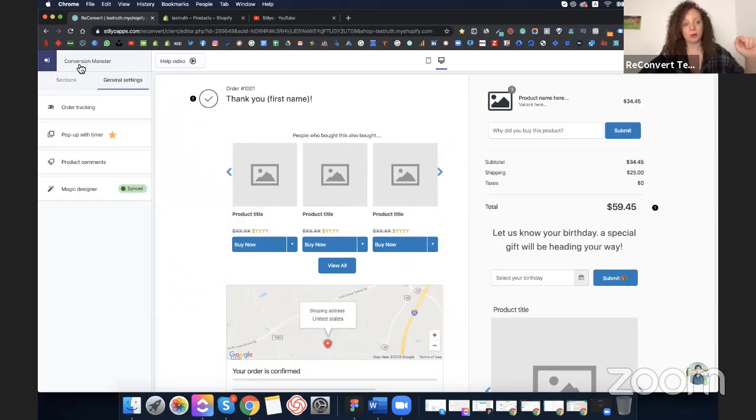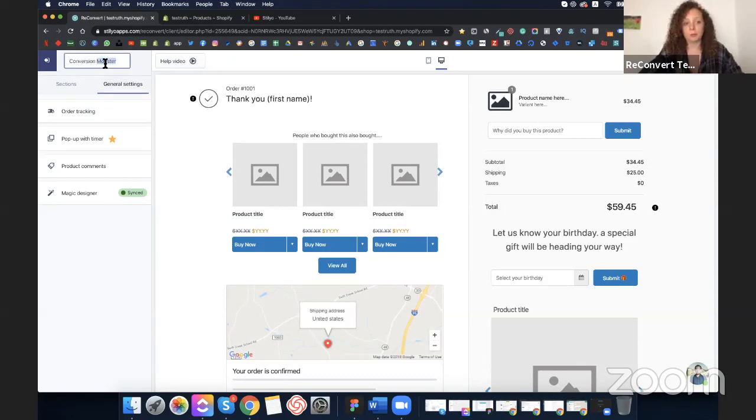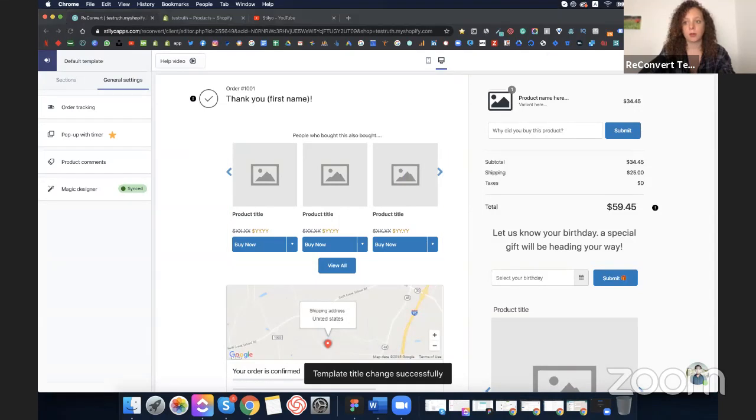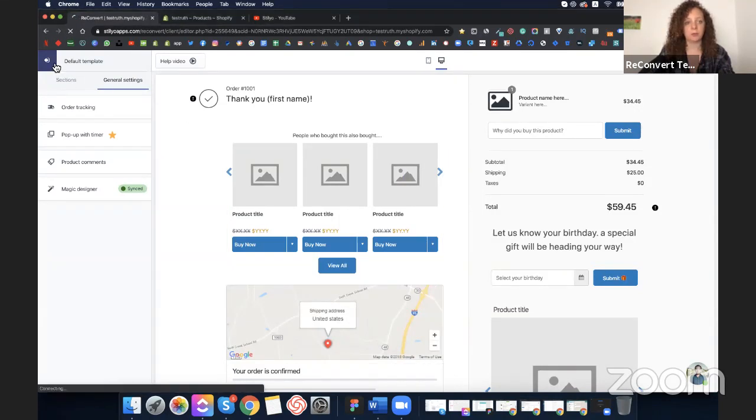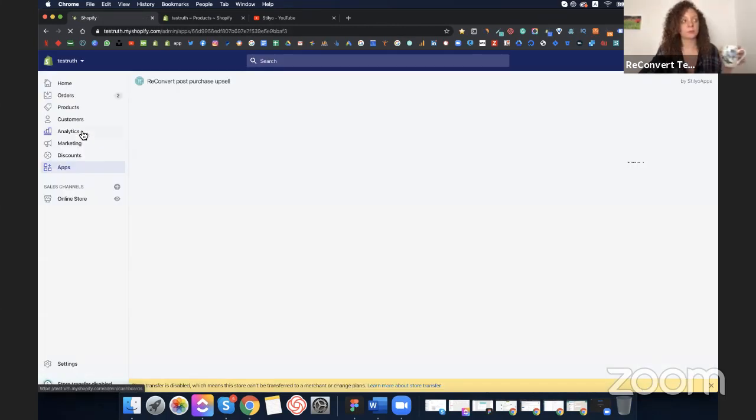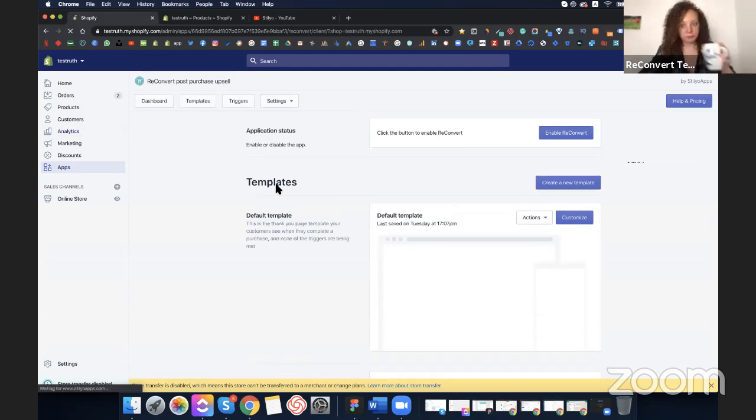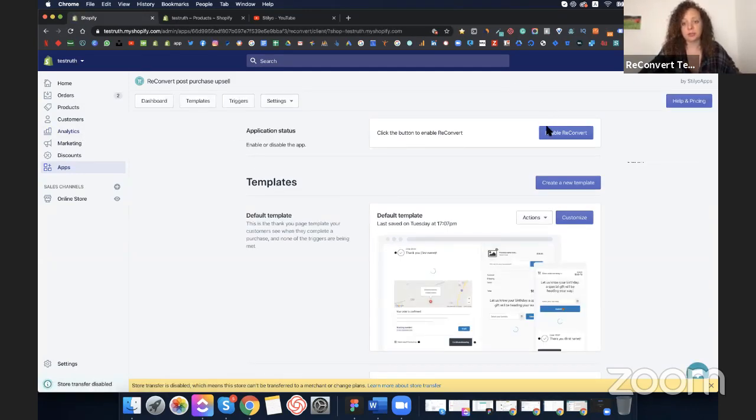Now we have the name here of the template, if you can see at the top left of the screen. Now that we're working with triggers, we might want to manage our template names a little better. So I'm going to change it here by double clicking it and just call it the default template. Okay, so this is automatically saved, and I'm going to step out back into the dashboard. Okay, the last thing I need to do is just enable ReConvert, and it's going to publish this thank you page.